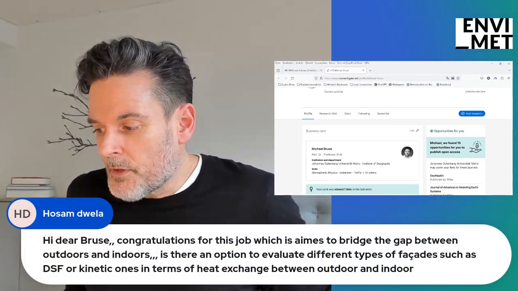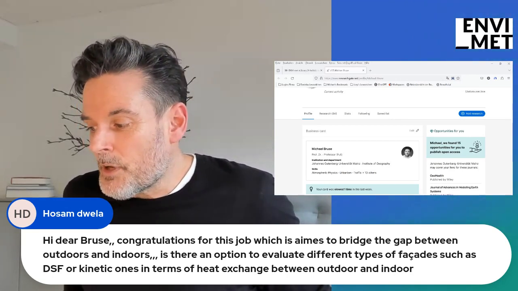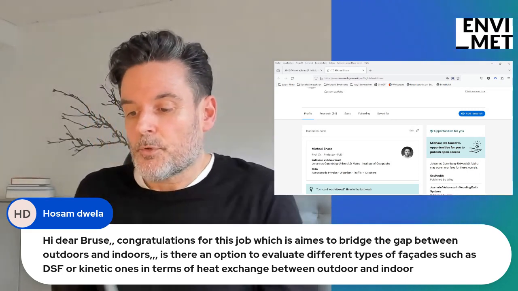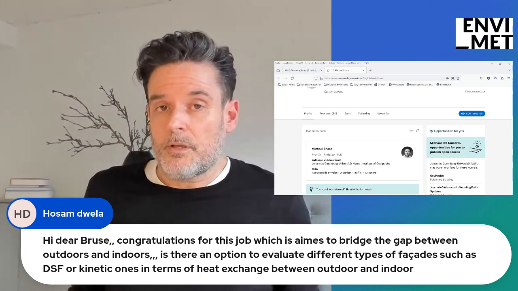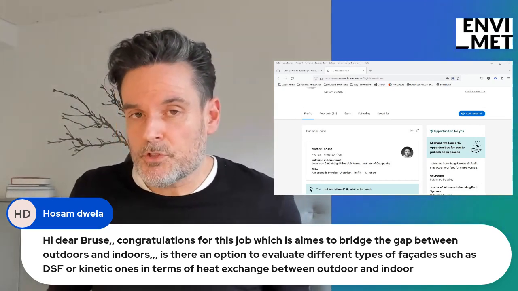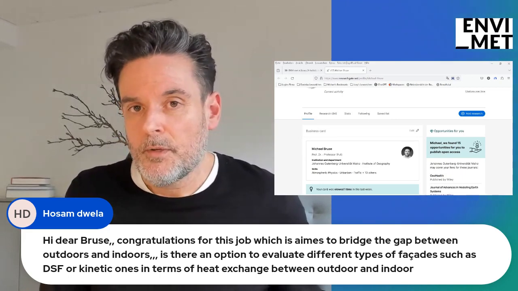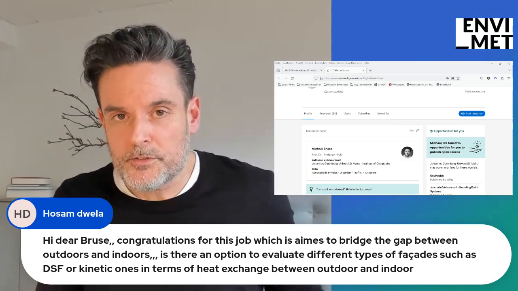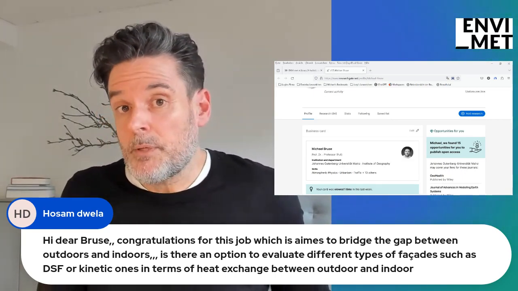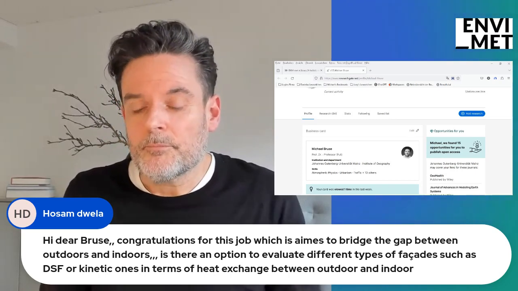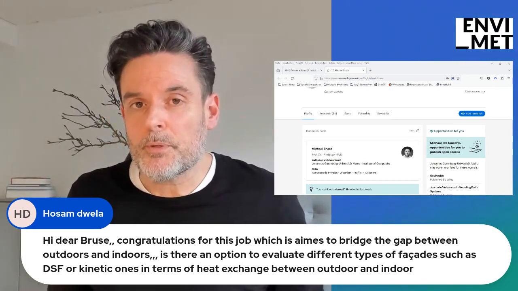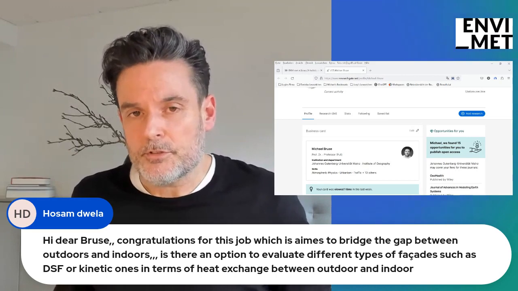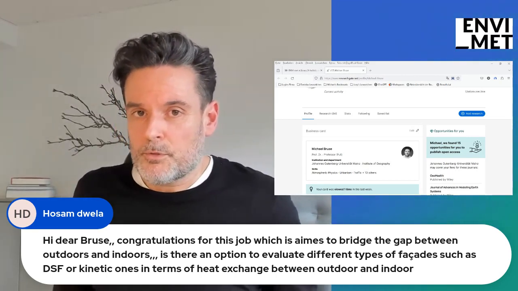Thanks. Is there an option to evaluate different types of facades, just DSF or kinetic ones? Well, the kinetic facades are, of course, pretty complex because you would need a sub-model to simulate the behavior of this kinetic facade. So at the moment, not. These facades are not supposed to change their state or their physical behavior, but maybe in a later version. Maybe we can provide the option to call a Python script, but calling Python scripts in a simulation is a very critical thing because they are very slow, and the simulation would take much more time.